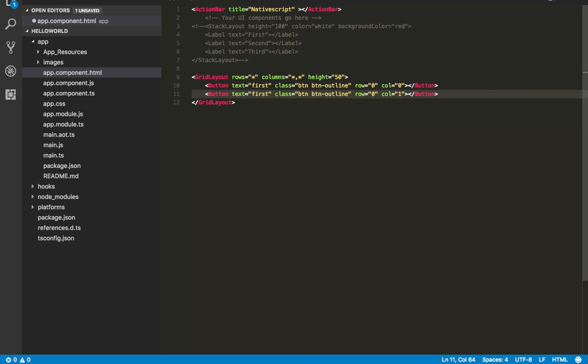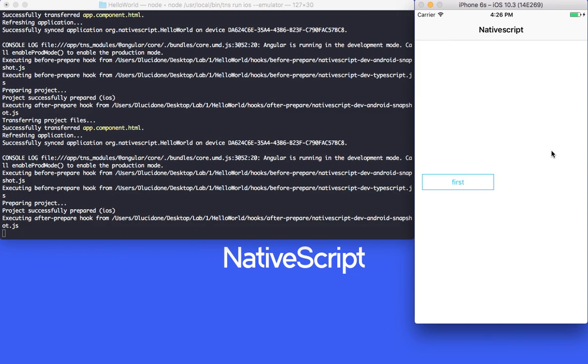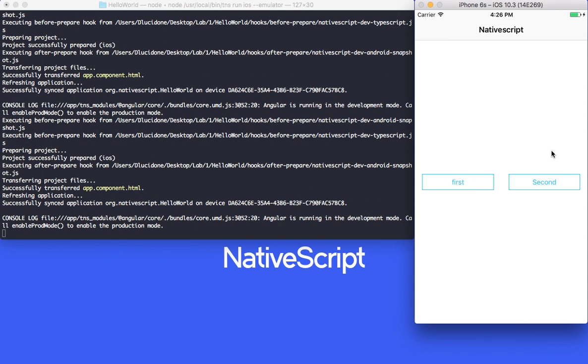Let's say I have added one more button, named it as second, and I have given it col as 1. So the another column I'm using it here and I'm assigning as 1. So I have a single row and 2 columns, and I have assigned 2 buttons to the 2 columns. So as you can see, my 2 buttons are appearing side by side in this fashion.